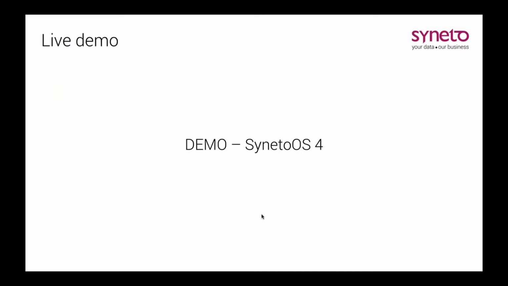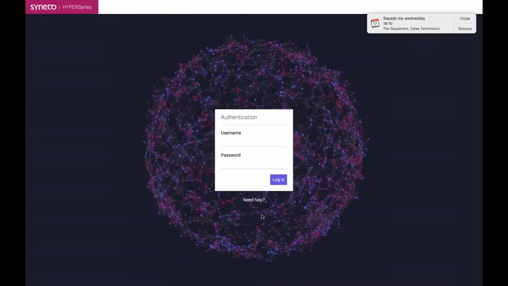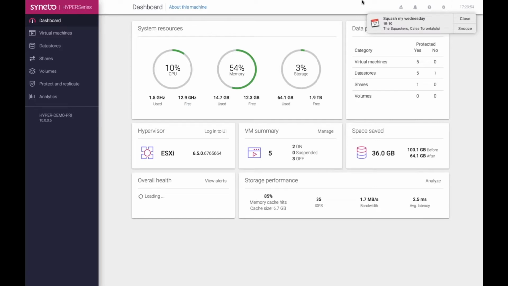So without keeping you further, let's proceed to a demo of Syneto OS 4. And this is where everything that I've just told you in the slides before, you will see that in reality. So we are now logging in to our Syneto Hyper Series primary unit. And first of all, I'm going to walk you through the dashboard, which has been completely redesigned. And of course, the entire structure has been completely redesigned so that it is insanely easy to use.